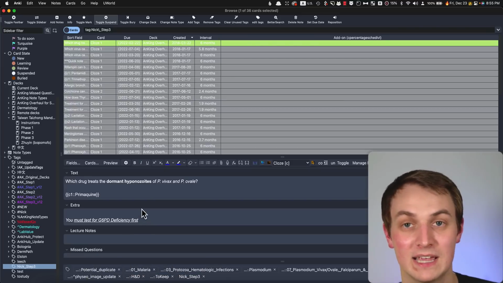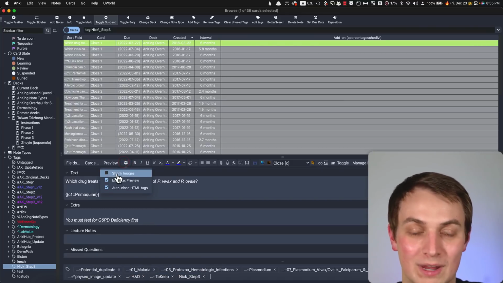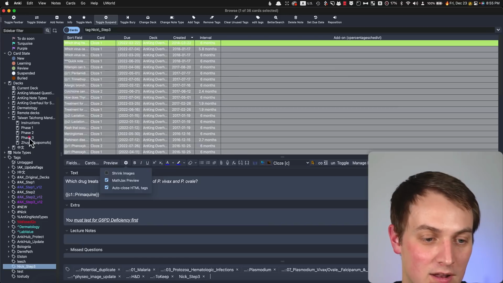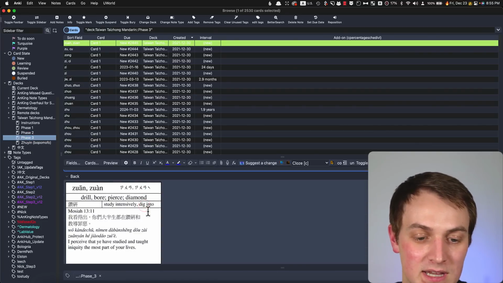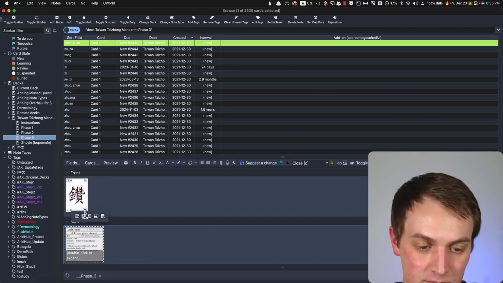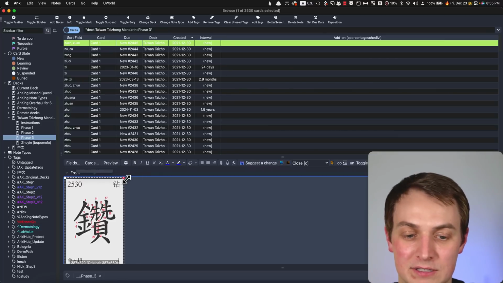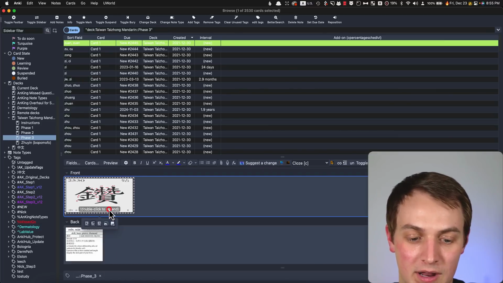And then the last thing is this settings feature here, which allows you to choose whether you want to shrink images or not. So let's go ahead and I'll go to my Chinese deck. You can see that here are a bunch of images, and I can double click on them and it will shrink them. And I can open them, and then that goes to full size, and then you can resize them as you want. And if I don't want to, you can do that.